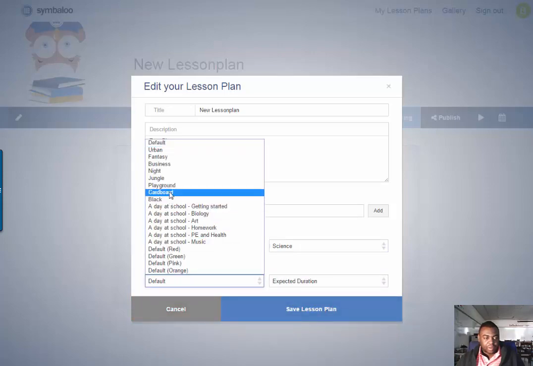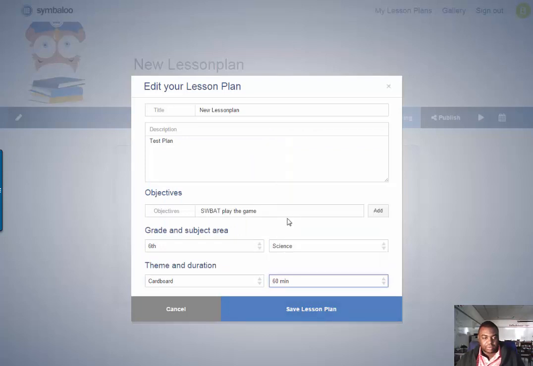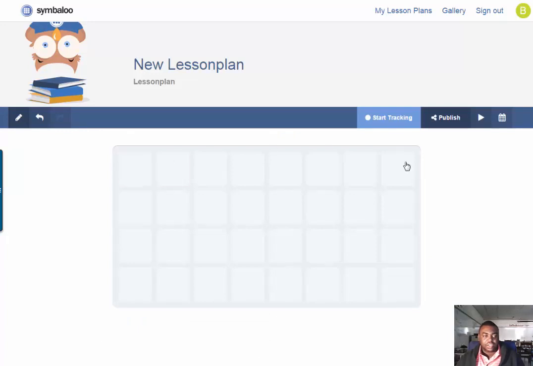Default, you can decide what background you want. You can decide how long you want it to be. And then save your lesson plan. You can always come back and edit this later. So now this is your block.